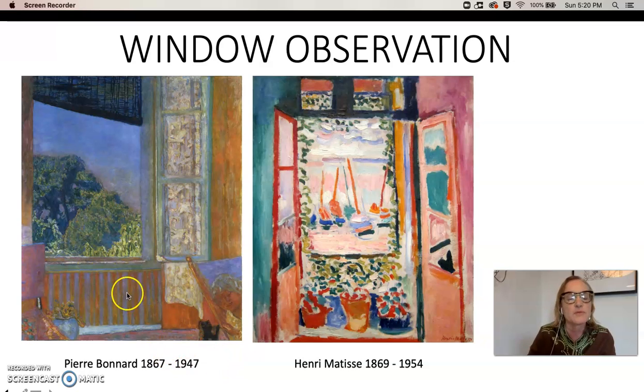So the focal point for me is definitely the sky looking out the window, and he uses this window as a frame to frame or structure his composition. Matisse is doing the same sort of thing, where he's framing his composition with the French doors looking way out into deep space.